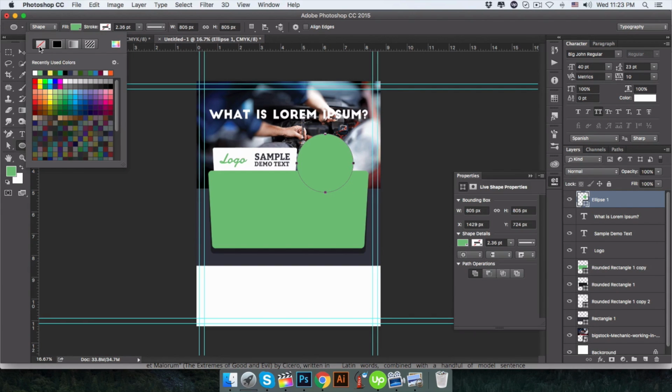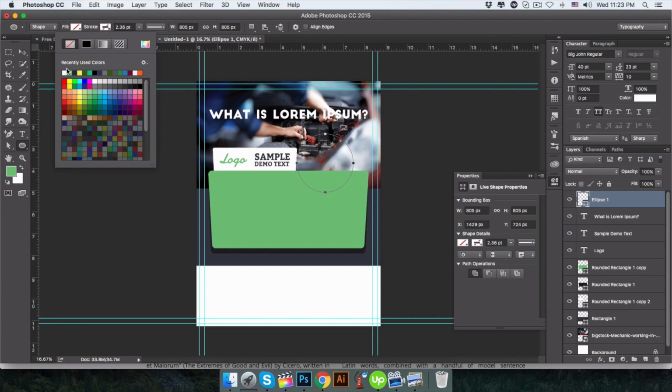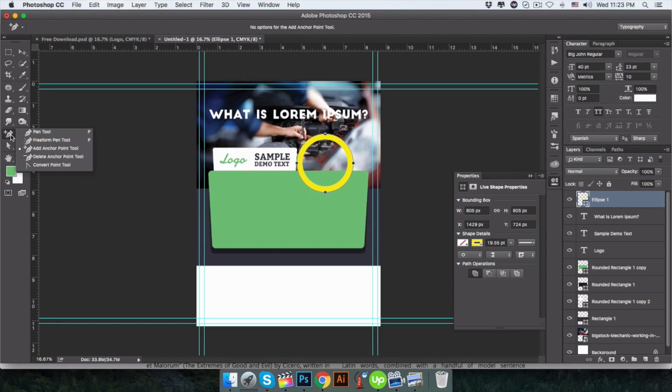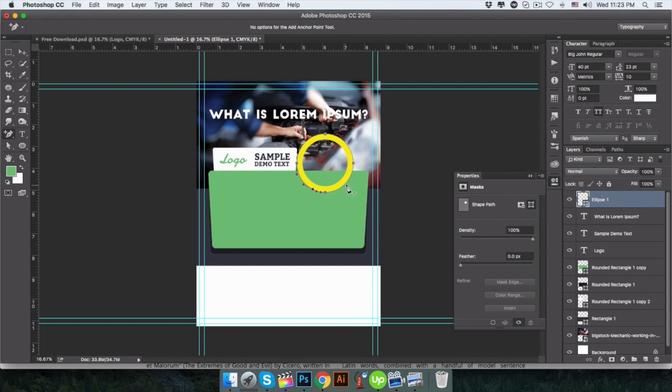Disable the fill color and give it a stroke color. Increase the stroke size and add a few more anchors like this. To add an anchor, I'll choose this add anchor pen tool. Once you go to this area, you will see there is a plus icon in the cursor, and I'll click here. Now I'll delete the upper anchors.